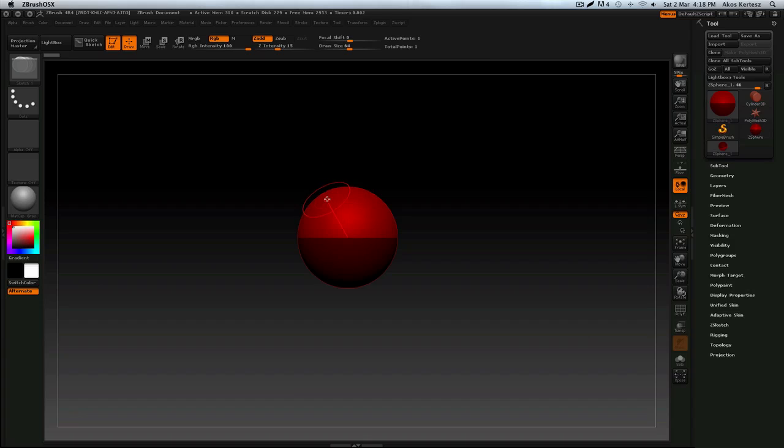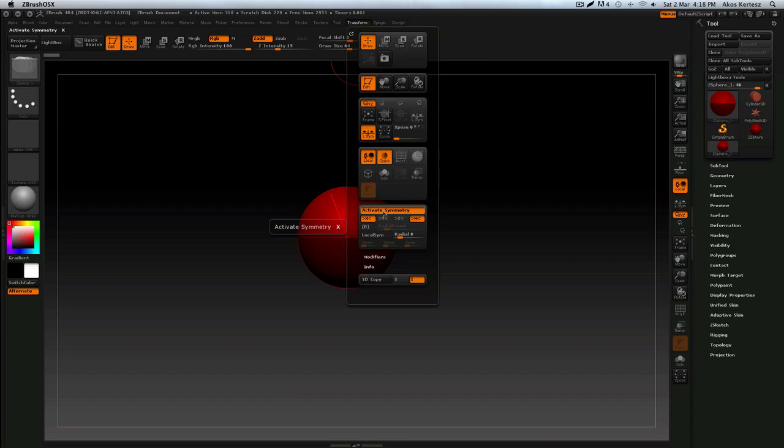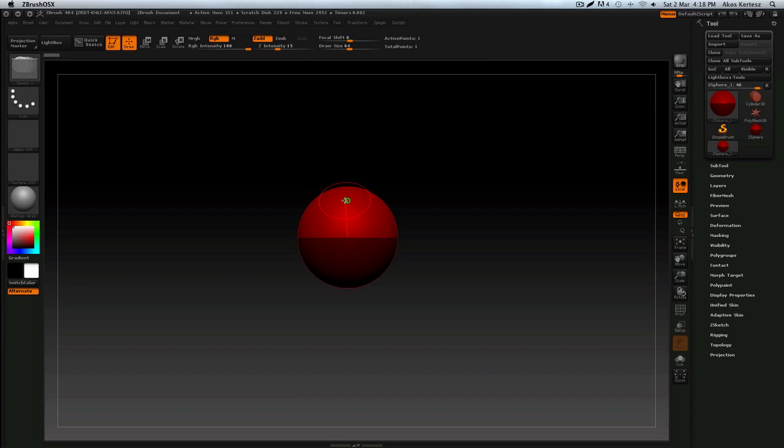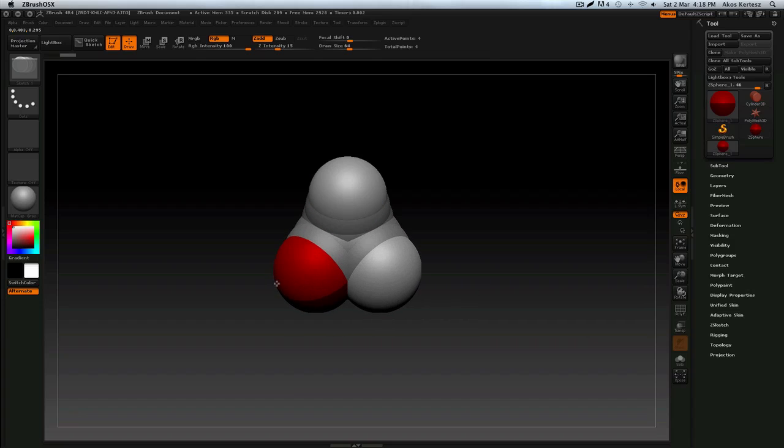Okay, so just press X to activate the symmetry, or simply go to Transform, Activate Symmetry, and X. Next, make sure it's on Draw mode, or just press Q, and drag it up, click and drag right here. Now just create the shoulders and the chest. Now it doesn't look like a chest, right? So for a really good simple base mesh, you want to edit it a little bit.